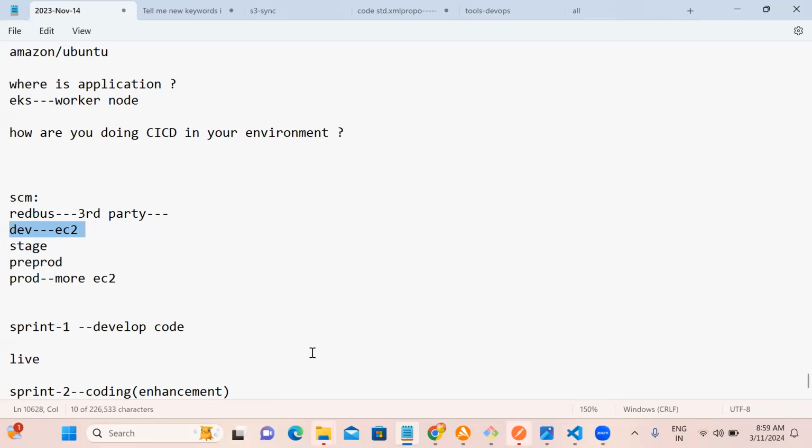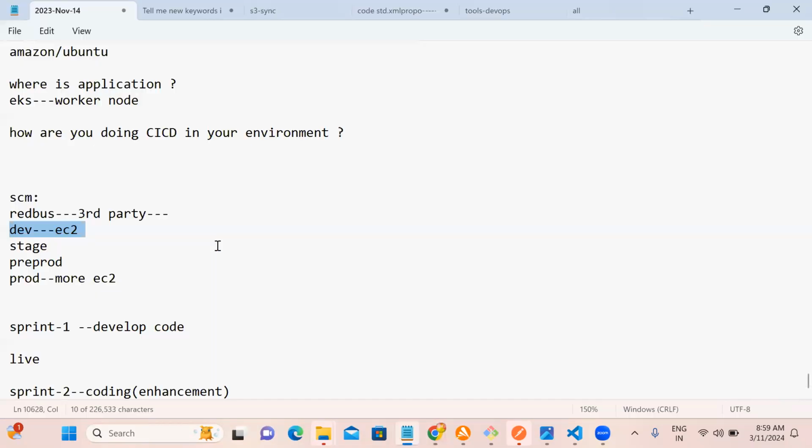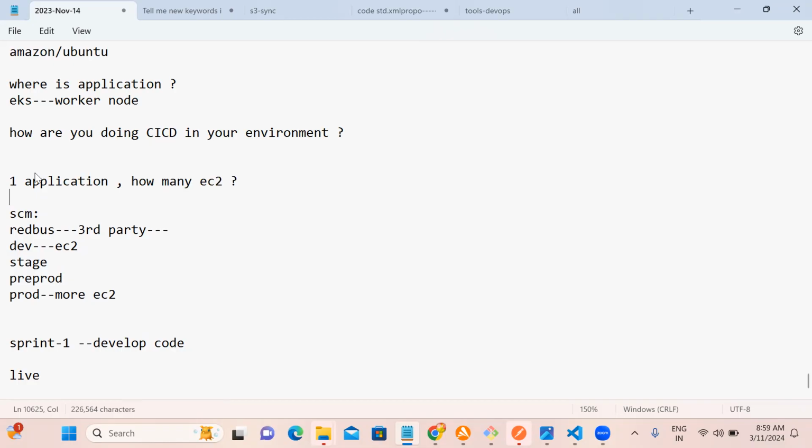So my objective was, here I created one EC2 machine. In a real-time environment, you will have multiple EC2 machines: dev, stage, pre-production, production. For production, we will create multiple URLs. Now you tell me, for one application, how many EC2 machines will there be? Minimum 4, like in this case, dev, stage, pre-prod, prod. In production, why did you go with one EC2 machine only?